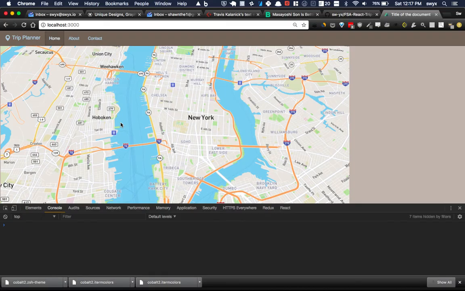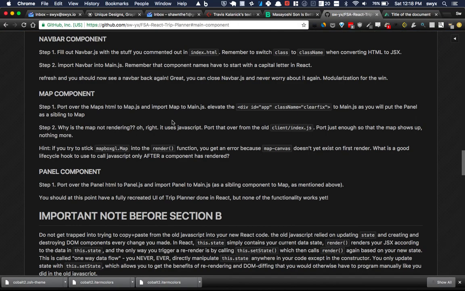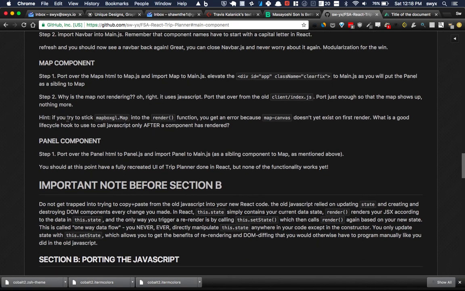I have a hint. I'm very proud of my hint in my instructions. Look, if you try to stick mapboxgl.Map into the render function, which both of you just did, you get an error because map canvas doesn't yet exist on first render. What is a good lifecycle hook to use to call JavaScript only after a component has rendered? Oh, the will mount. After. Did mount. There you go.